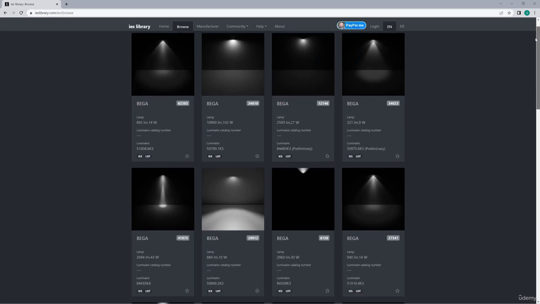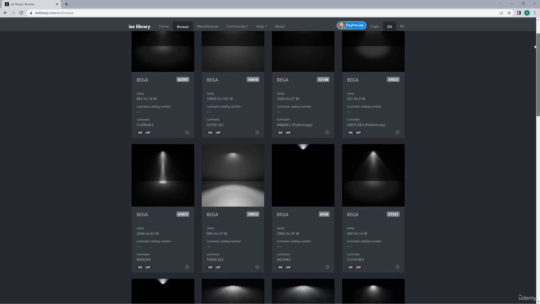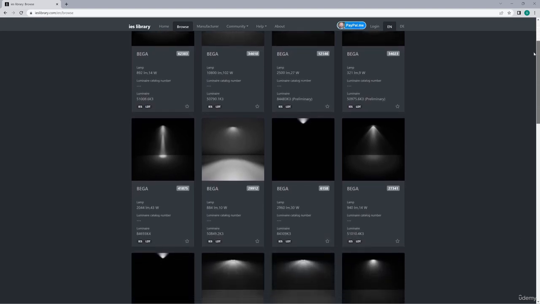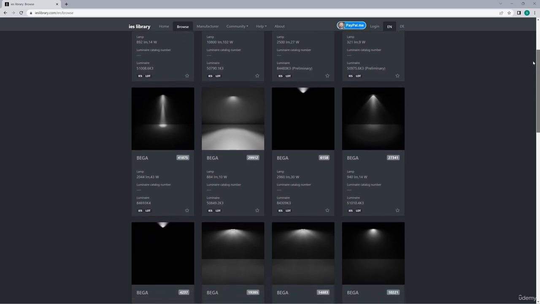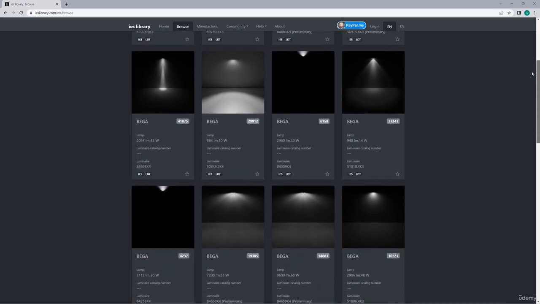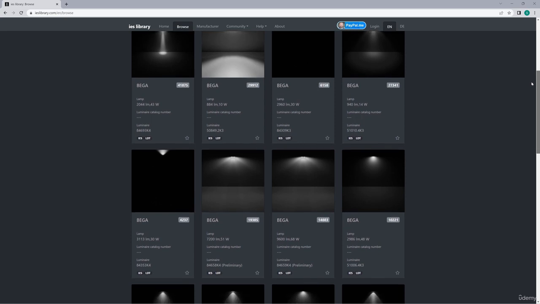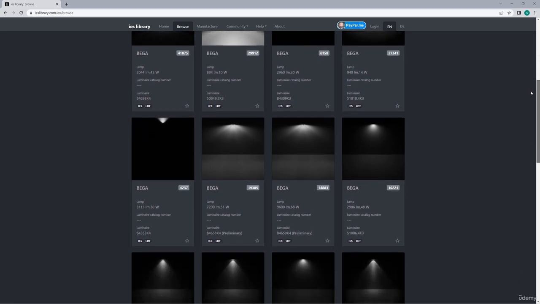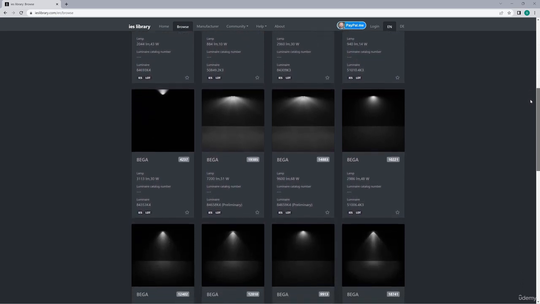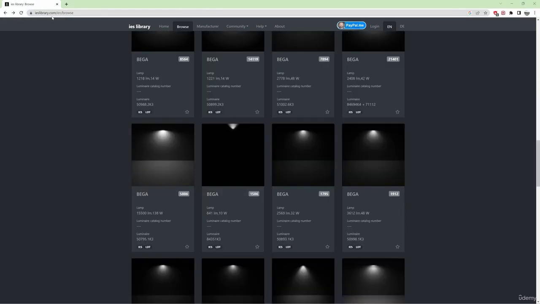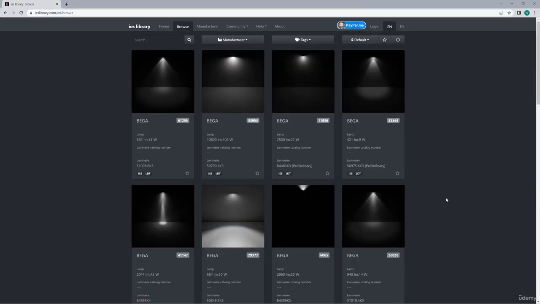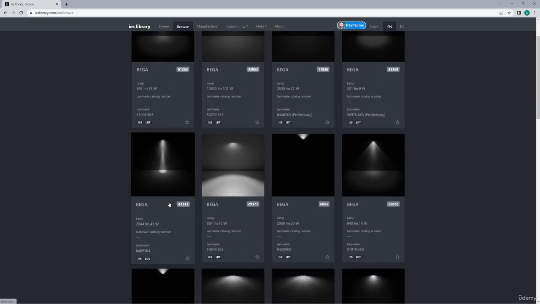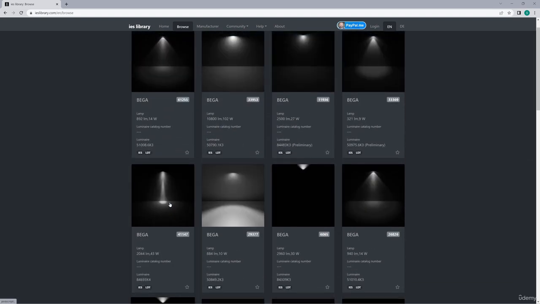Now let's talk about IES. The IES data format describes the distribution of lights from a point source. Most major manufacturers of lights provide IES profiles which can be downloaded for free. IES are used to determine the intensity and distribution of light. Go to ieslibrary.com. Here you can download an IES file suitable for your task for free. Let's choose it and download.